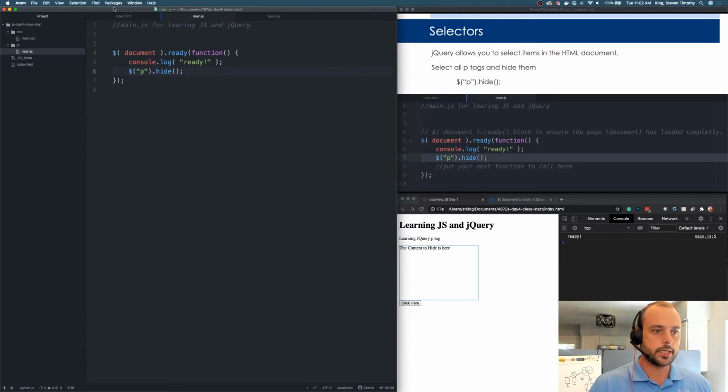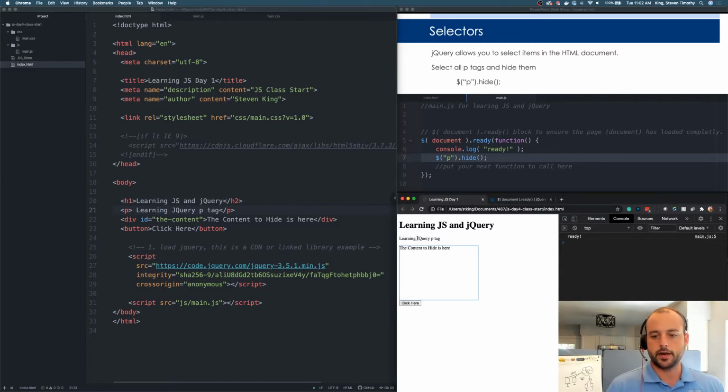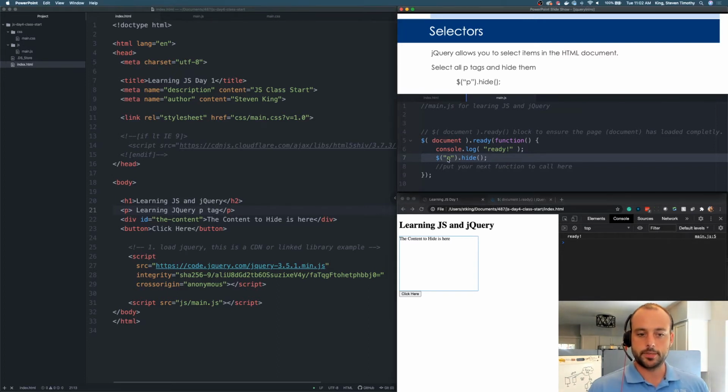Now looking at our HTML, we have one p tag that says learning jQuery p tag. Here in our HTML, you see it there. When I refresh this page, once everything loads, you should watch it disappear. And there it's gone. So it selected the p tag. If I had multiple p tags, a bunch of paragraphs, it would have selected all of them and hidden them. That's how we select multiple items of a particular HTML element, but we can be more precise and select IDs or classes and other things.